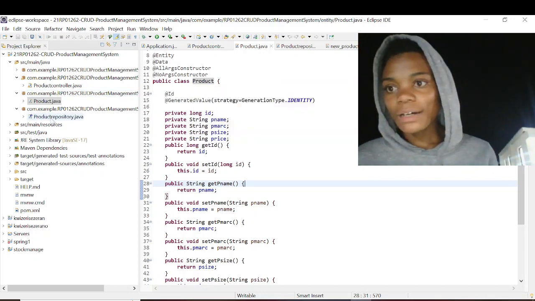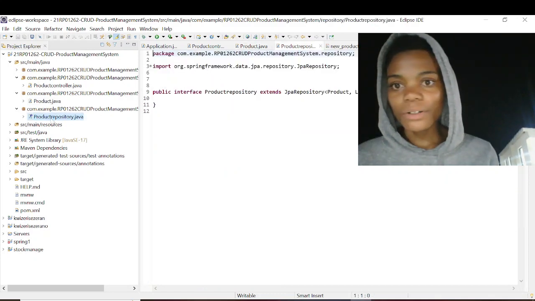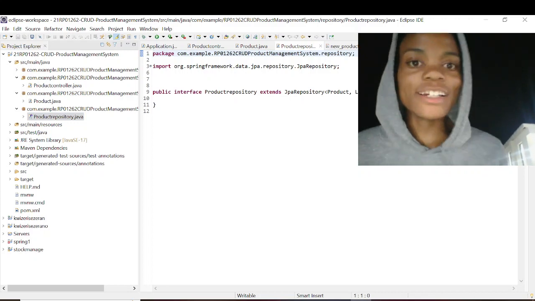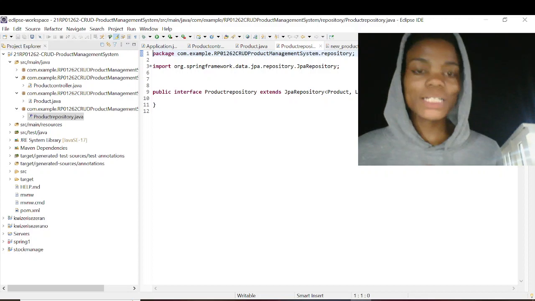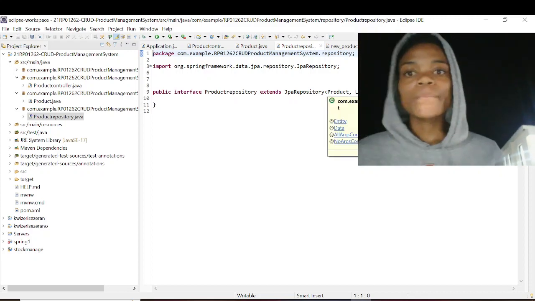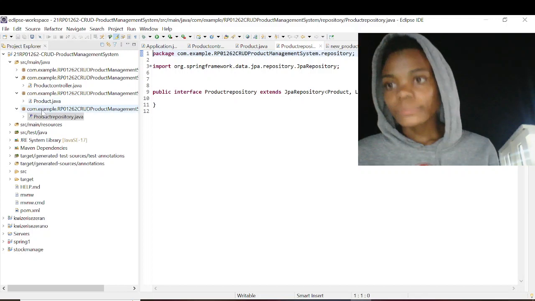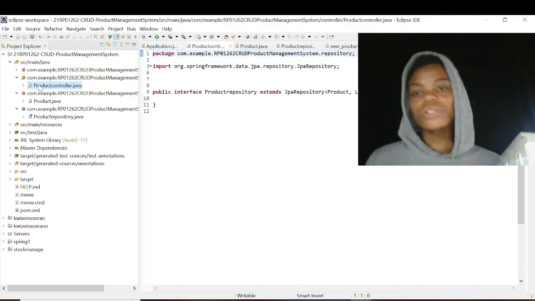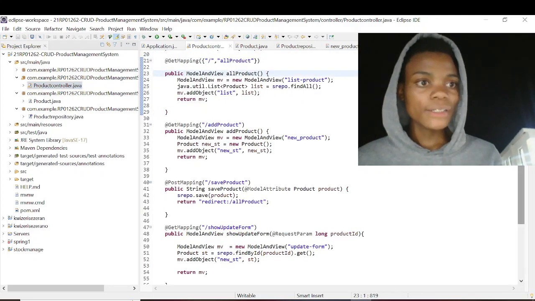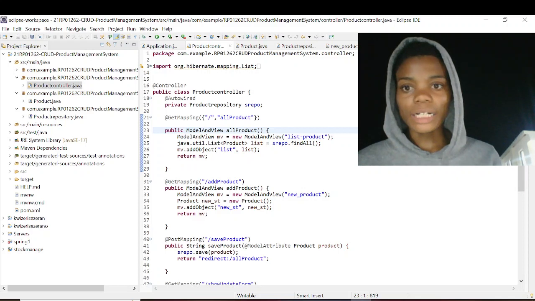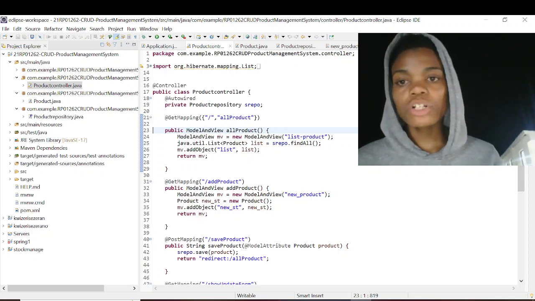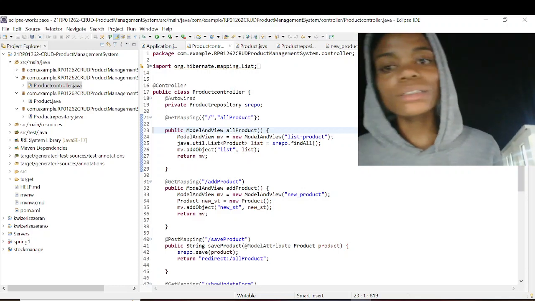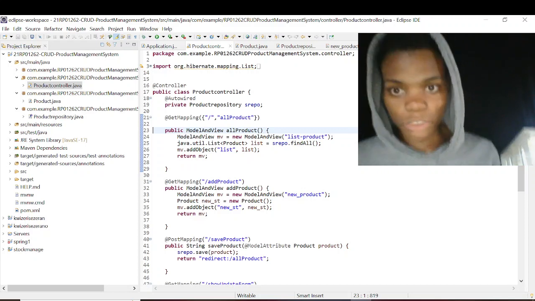So here in the product repository, here is the interface, which is extending the JPA repository for my Product class. And I have another one, which is the controller, ProductController. Here, as you see, this is the controller, with the Controller annotation, and my class is called ProductController.